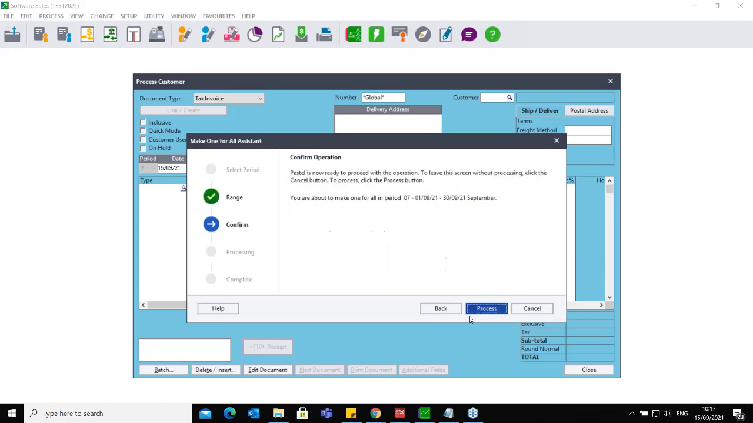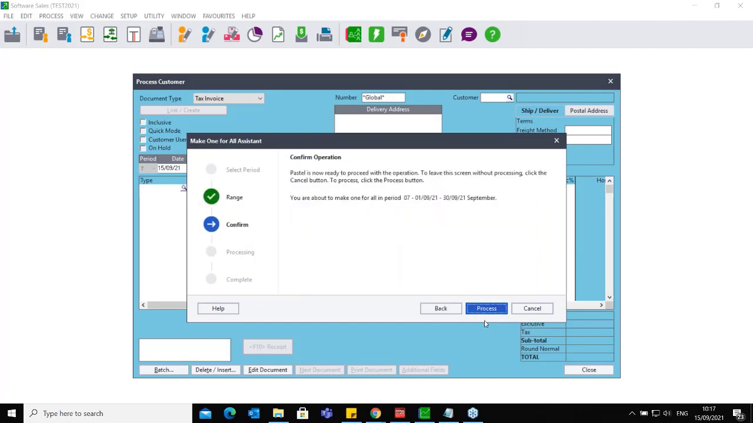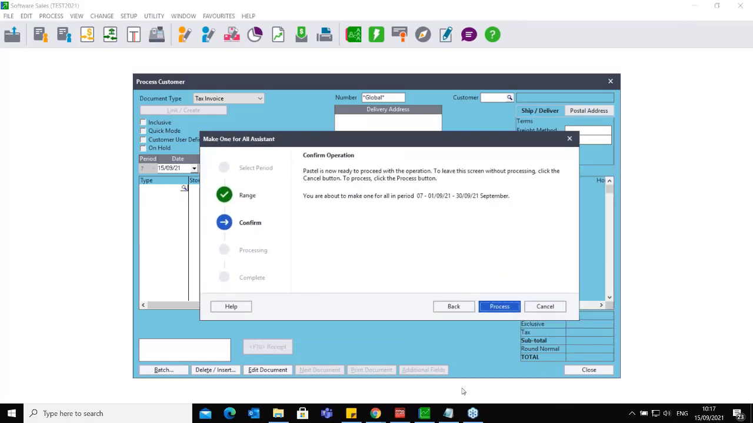Okay, so when you click on next, it will tell you for which date and for which period those transactions are going to be created. If you're happy with that, you can proceed. Otherwise, you can just go back one step and make the relevant changes. But it always picks up the current period that is already showing on your invoice. So on your invoice, it's period 7 and the date is the 15th of September. It always pulls through the date that is on the current invoice that you made for the first time.